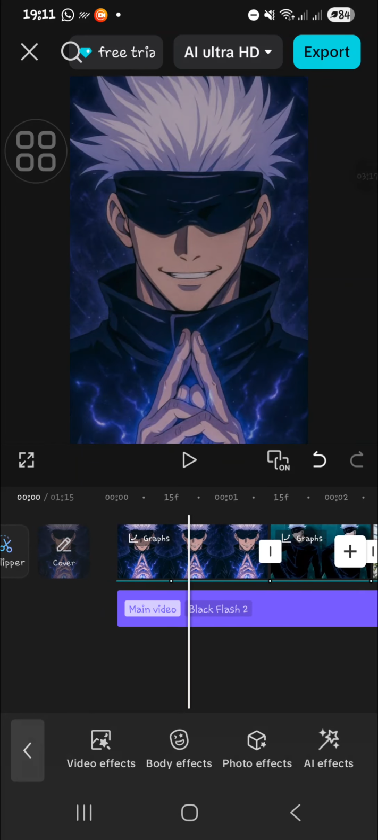Okay guys, and that's all the way to create smooth manga zoom editing in CapCut. I hope this video will be useful for you.